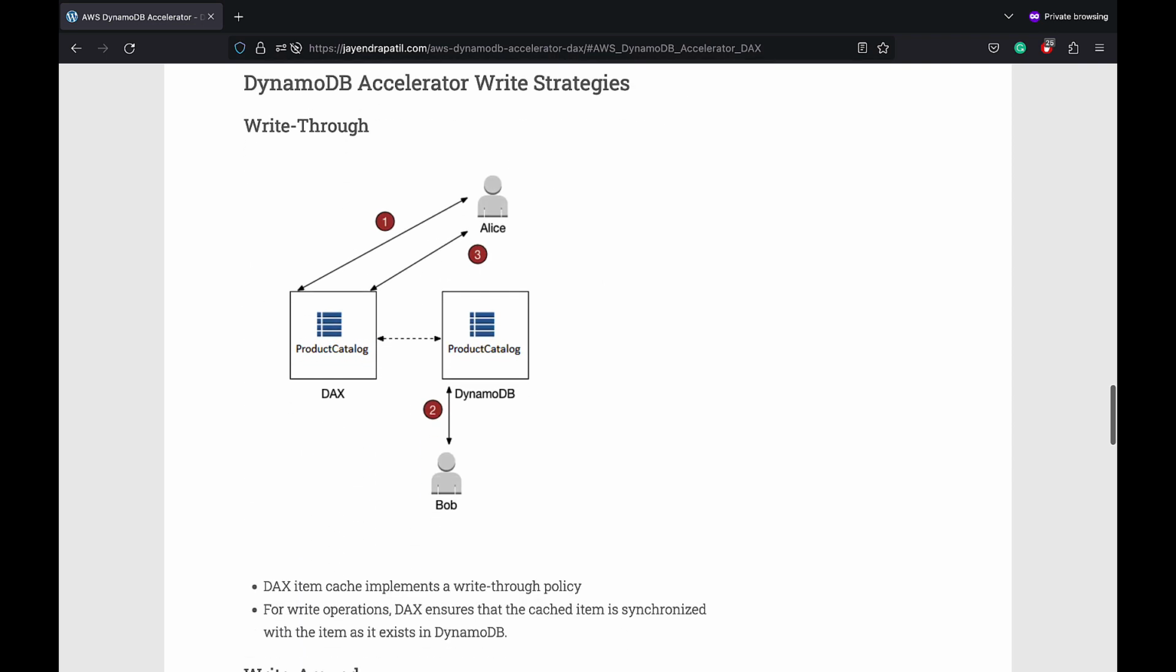DynamoDB Accelerator write strategies. DynamoDB Accelerator supports two write strategies, write through and write around. DAX item cache implements a write through policy.